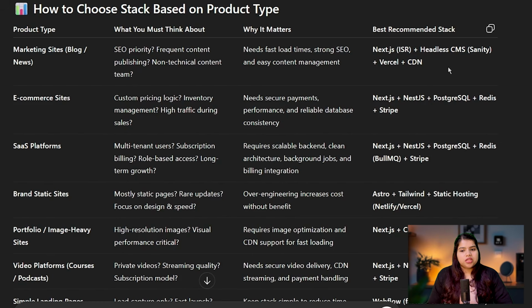Then the best recommended stack would be Next.js because it has incremental static regeneration. More on this you can check out in this video I have already made. And for headless CMS you can use Sanity. I also have a video on this, that headless CMS Sanity actually makes it very easy to get the content updated without having any coding knowledge. And then for hosting we can use Vercel and a CDN for faster load time.